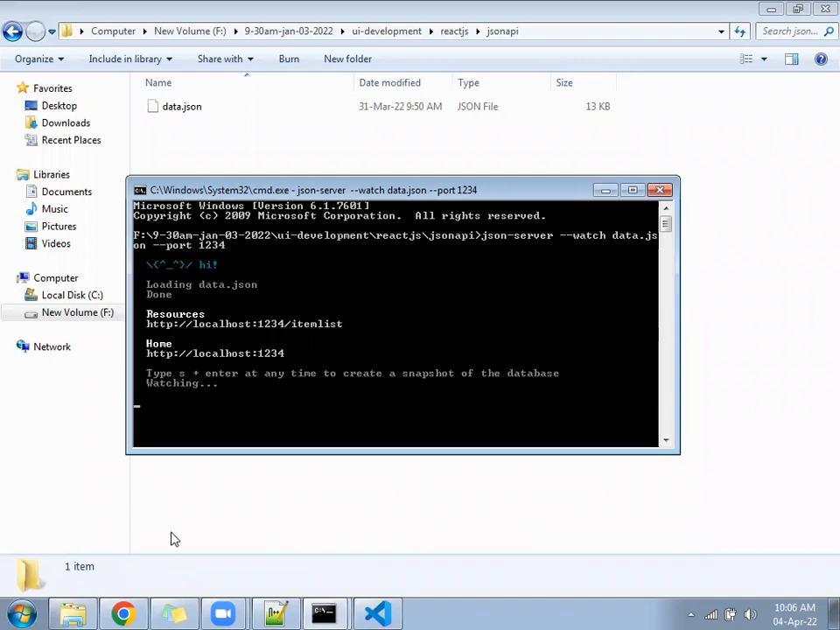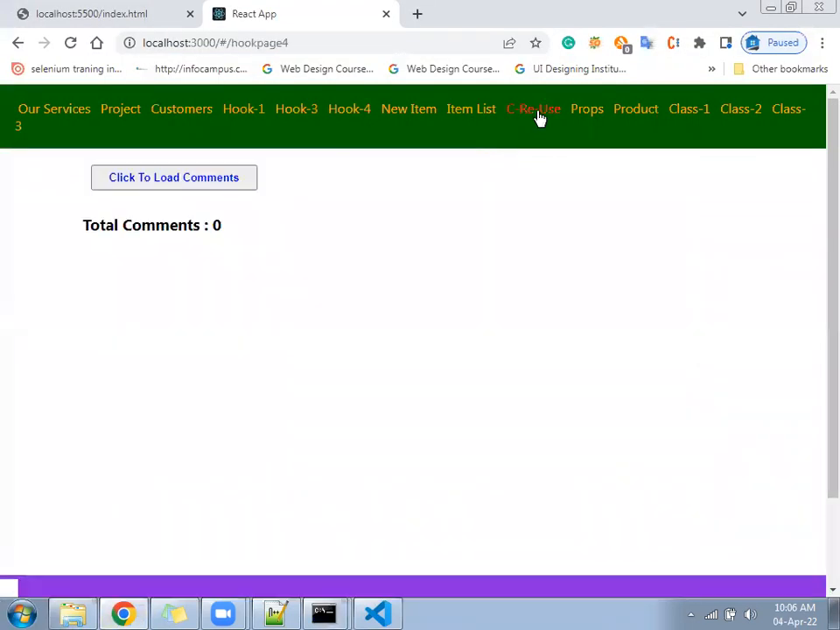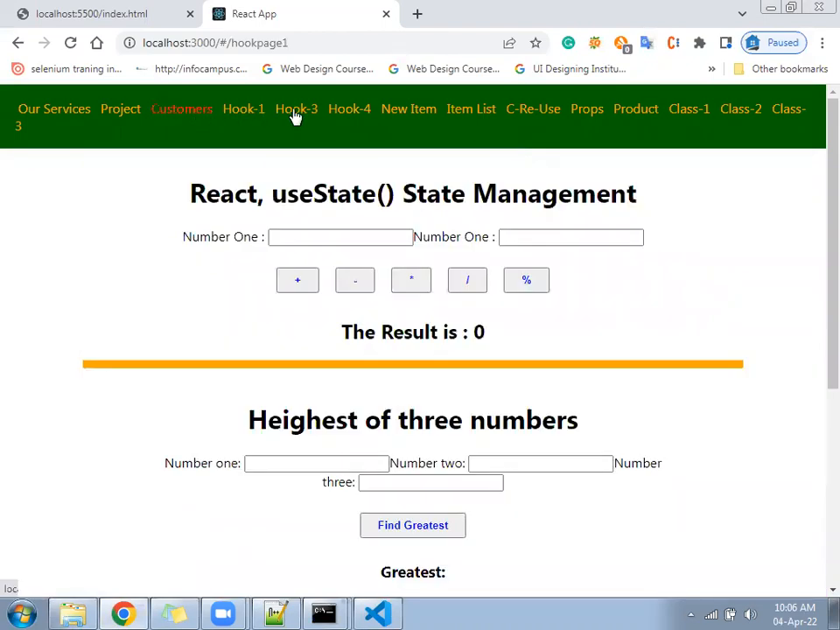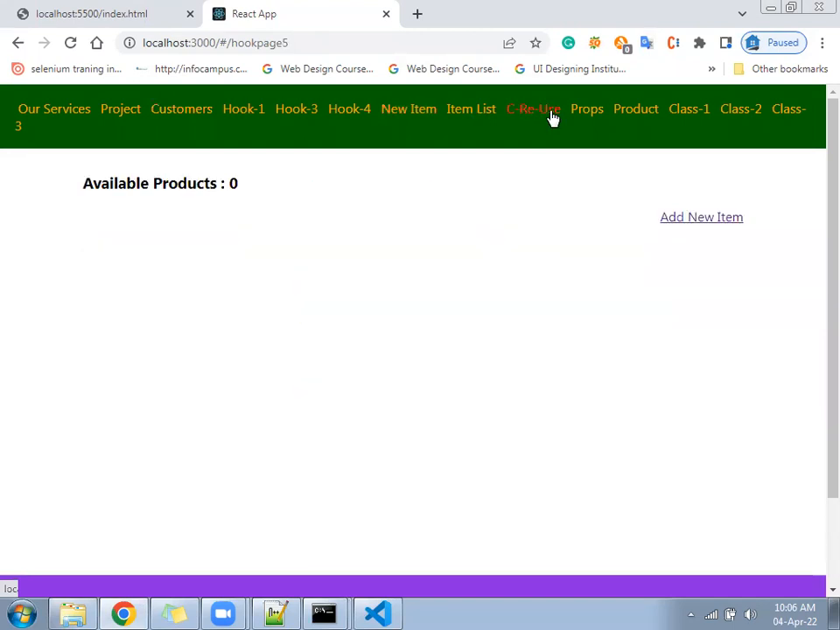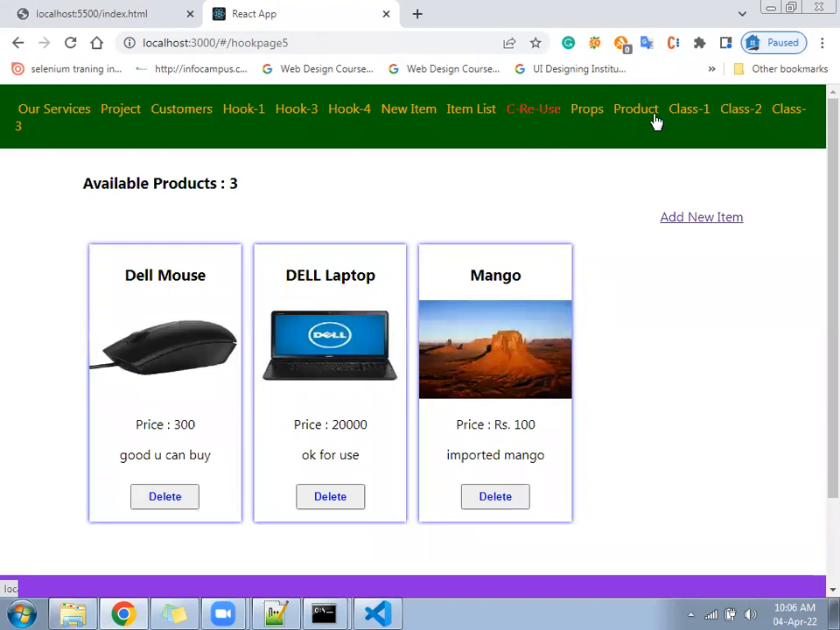Okay, I hope the JSON server has started. All your previous components should work. Whichever data we have implemented, reading here and there, every URL should work now. The posting part should work. The fetching part should work.